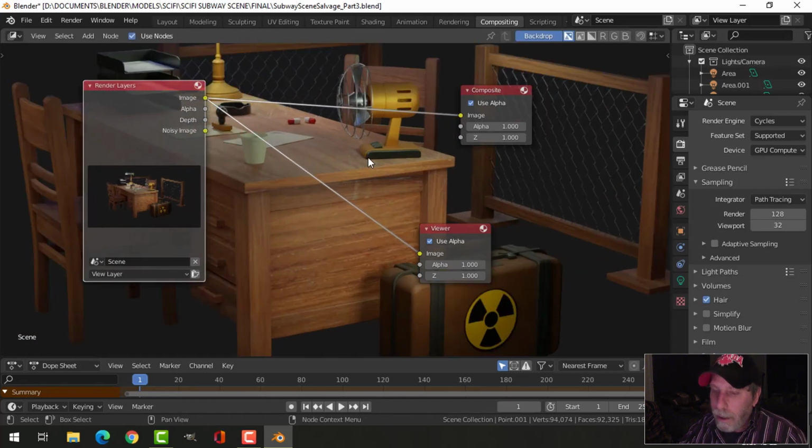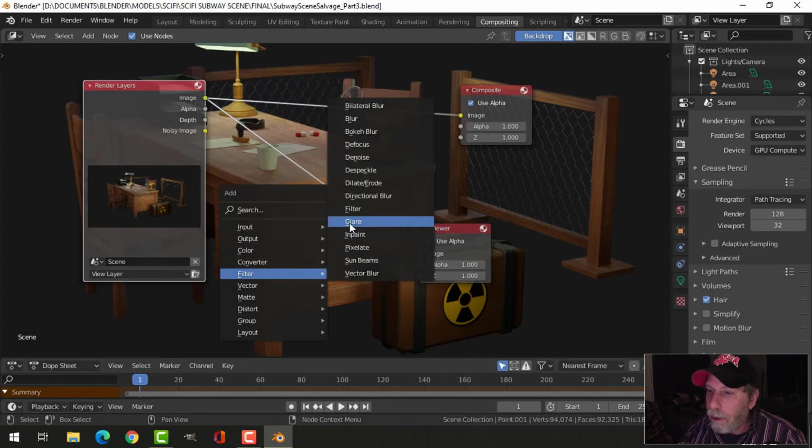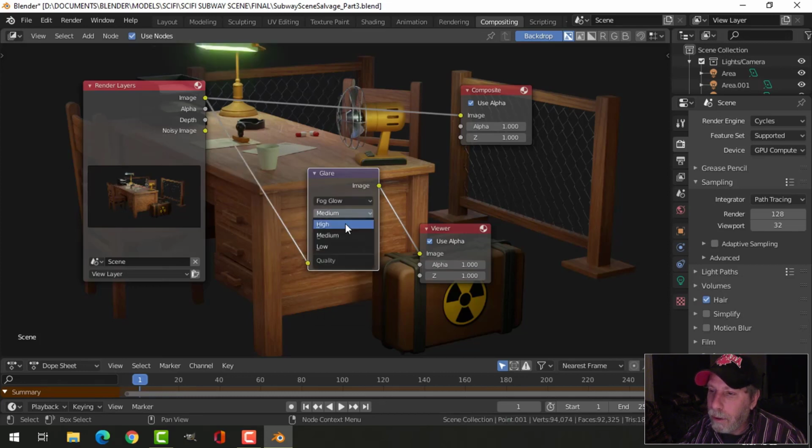Really, all I want to do here, however, is add a little glare to this. All right, so I'm going to go Shift A, filter. I'm going to choose glare. I'm going to drop it in, give it a second, and you can see that I've got that happening there. That's a cool effect, but what I really want is fog glow. I'm going to choose high, and that's what I want right there. And maybe I'll go for 6. Okay, now maybe it's not that evident. All right, I'll try that.